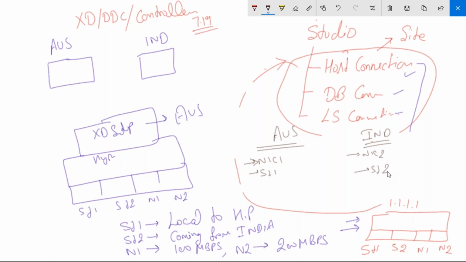Okay, guys, let me tell you here. Whatever answer is given, I think it's given by Bhakta, that is absolutely correct. For Australia people, I will make a combination of storage 1 and network card 1. For India people, storage 2 and network card 2. And the reason behind it is pretty simple. Why am I choosing storage 1? Because it's local to the hypervisor.